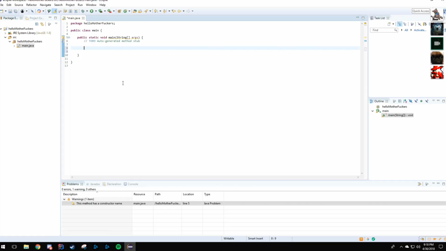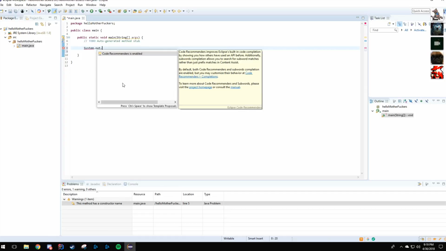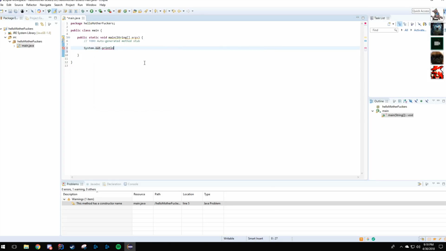Okay, so now we're going to actually write a program. It's going to be a real stupid program. Type along with me. Capital S System dot out dot println for print line. And do you guys see the same thing I'm seeing here with this obnoxious window? Yes. Just double click it and it'll go away.